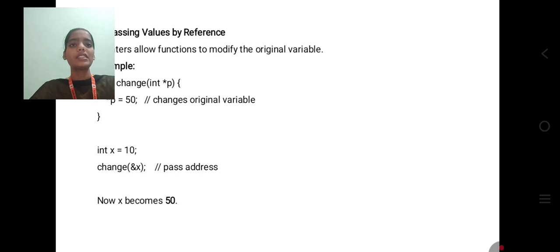Second one, passing values by reference. Pointers allow functions to modify the original value. Example: void change(int *p) { *p = 50; } int x = 10; change(&x); Now x becomes 50.